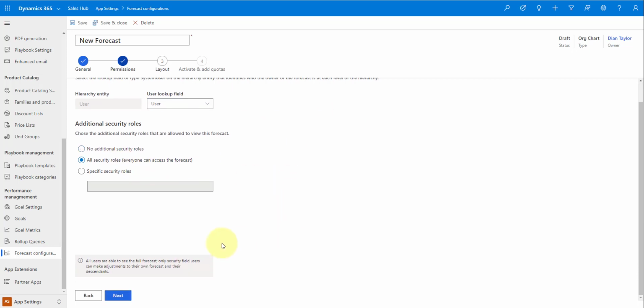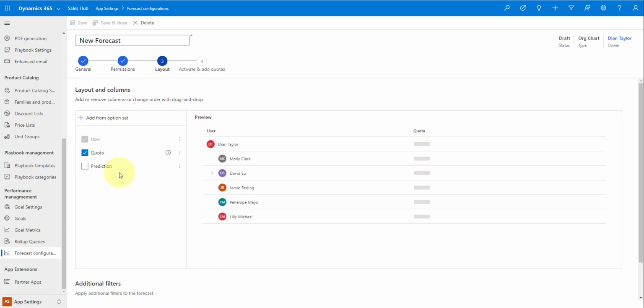So I'm just going to say all security roles. See, and it says it here too. All users are able to see the full forecast. I'm going to say next. And this is where we can add that prediction. Right here is that prediction field that we just saw on that forecast. So this is where you can add that.